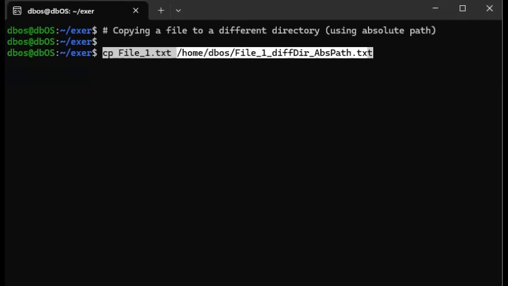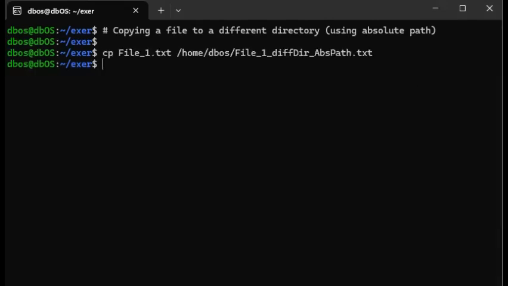And not only that, I'm using absolute path. If you remember my video previously, absolute path is a path that begins at the root directory, which is a forward slash. So as if nothing happened, but something really happened in the background, which is the file called file1.txt has been copied to this location with this file name. And we can verify that using absolute path also.